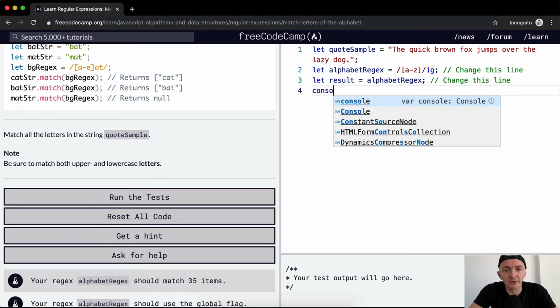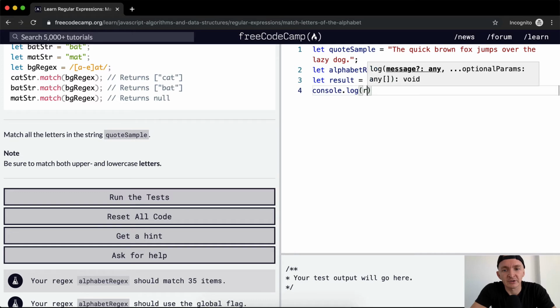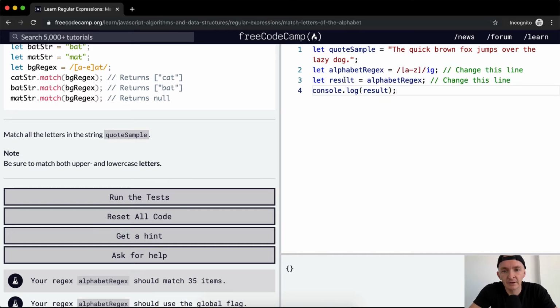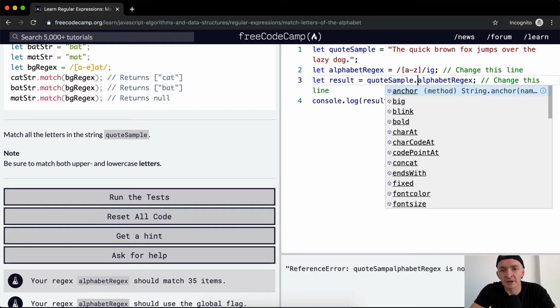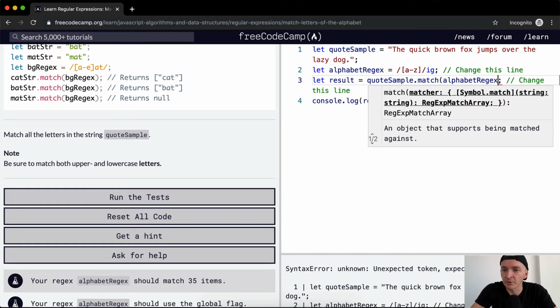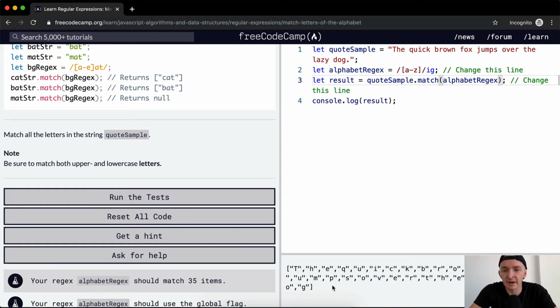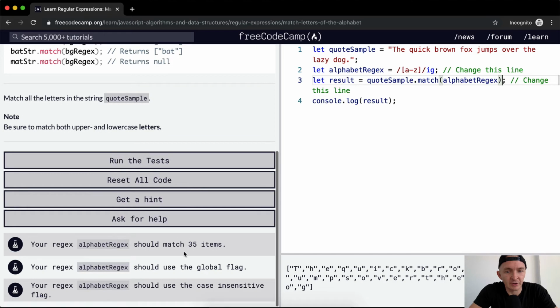Let's see here. Console.log result so we can see what's happening. Our alphabet regex is here, but what we need to do is apply this by matching all the elements in there. So quote sample dot match, and then in there we put our regex, and now we get that. Here we're getting the result. The result is set to all the matches. It's an array with a ton of strings in it.